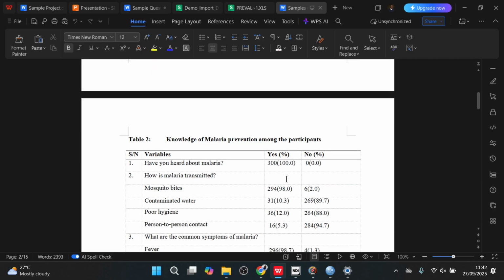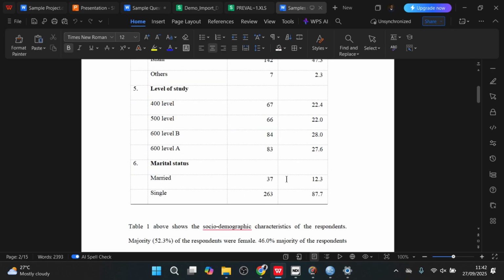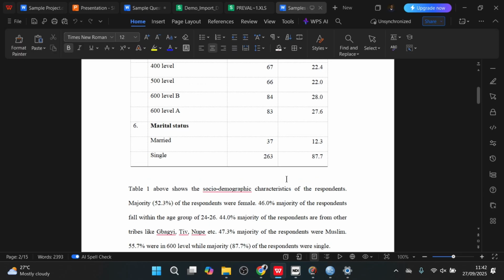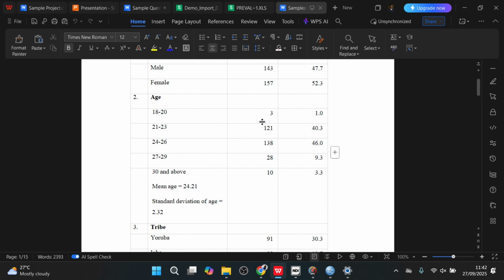If you want to interpret a big table like this, it depends on what your supervisor tells you. Some supervisors might tell you to use the highest and the lowest response. Like here, in my age category, the highest frequency is 24 to 26, and the lowest is 18 to 20. So you say: the above table shows that the age category with the highest is 121, in brackets 138 for 6.0%, and the lowest is 3 in brackets. You can also use ChatGPT for interpretation.